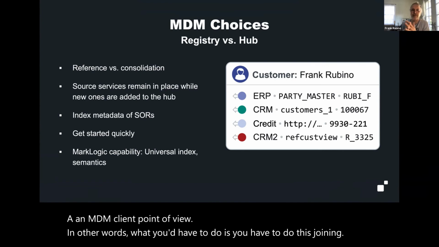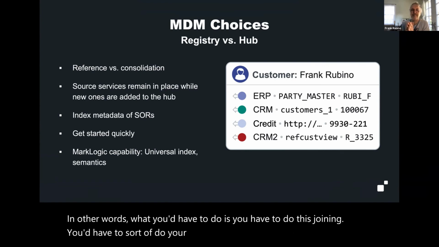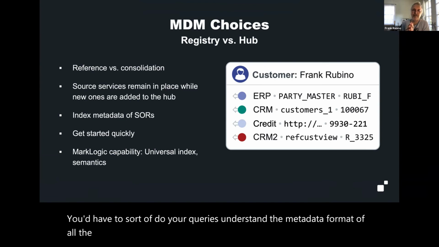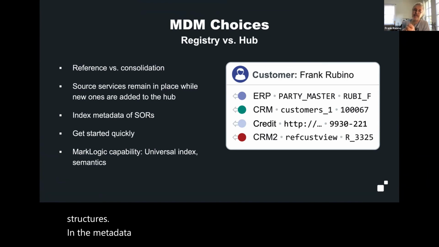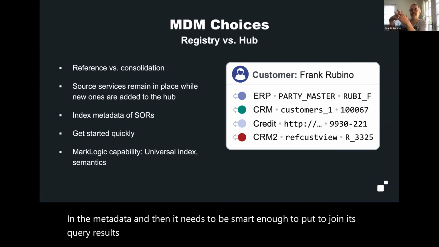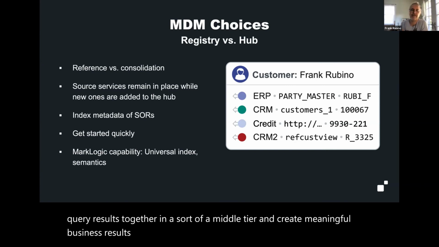You'd have to do your queries and understand the metadata format of all of your sources. Your client system needs to know all of the data structures in the metadata, and then it needs to be smart enough to join its query results together in a middle tier and create meaningful business results for the application or the service that is querying it.